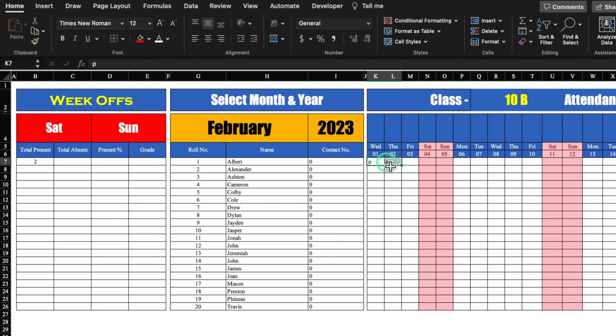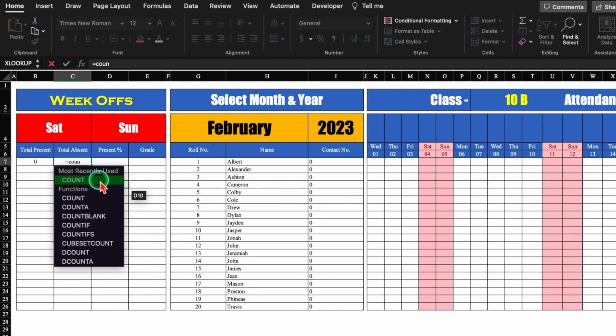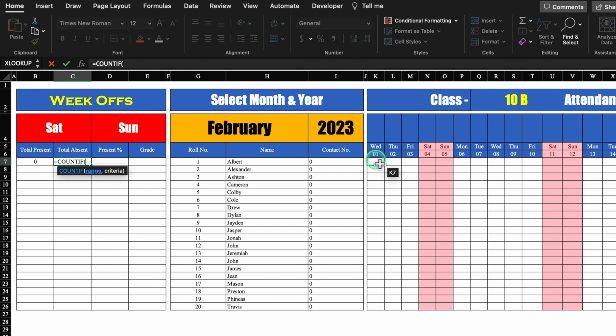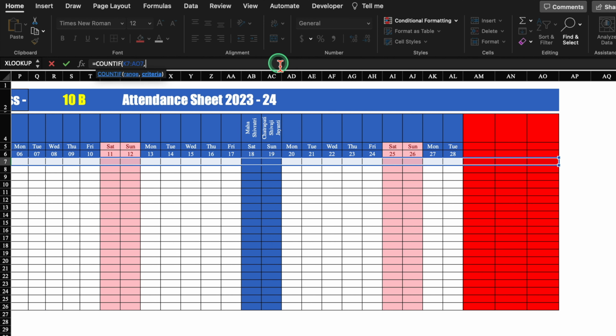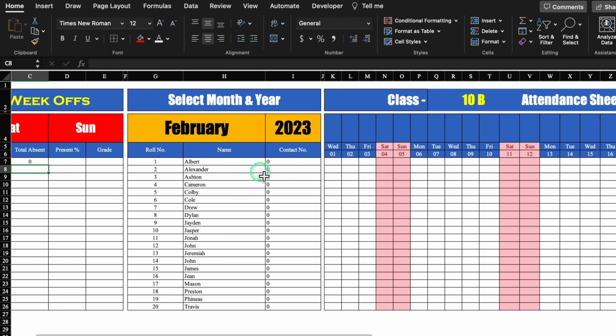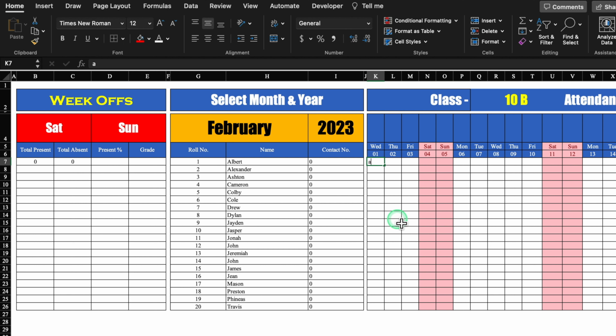Great. Same thing we will do for total absent. Plus or equal to COUNTIF, bracket open. We will select from first date till last date, comma, double inverted comma, A, double inverted comma, close, bracket close, and we will hit enter. When we will type A over here, it will be counted. I'll put some P and some A over here to check our formula. So it's working very properly.